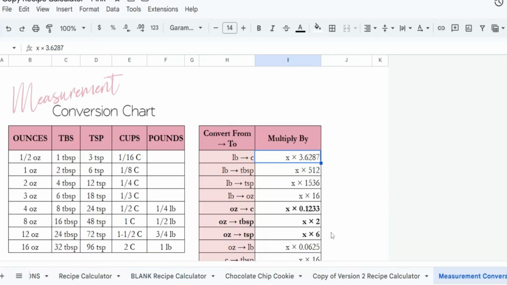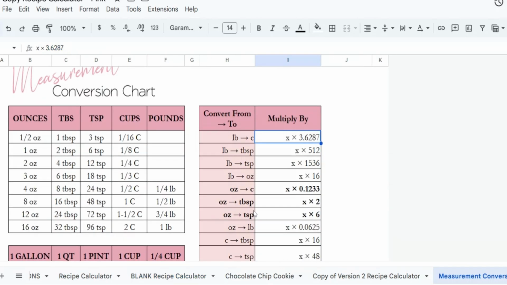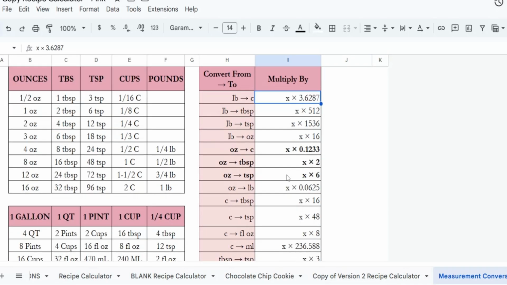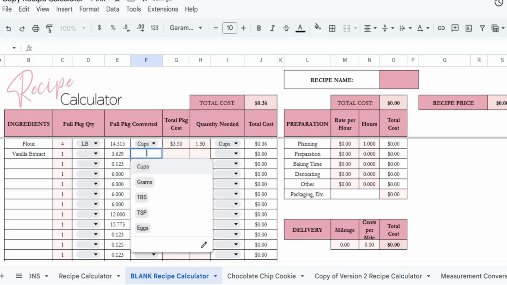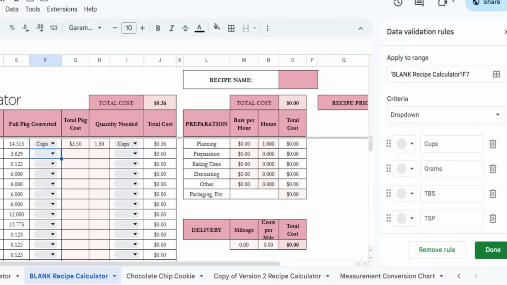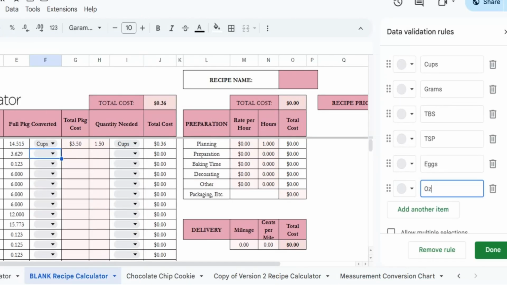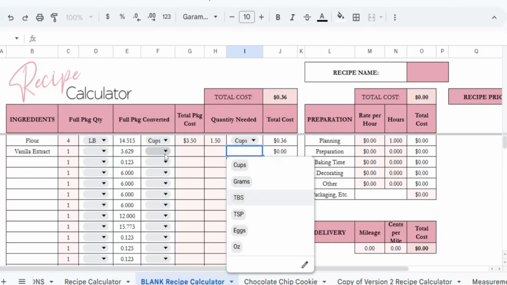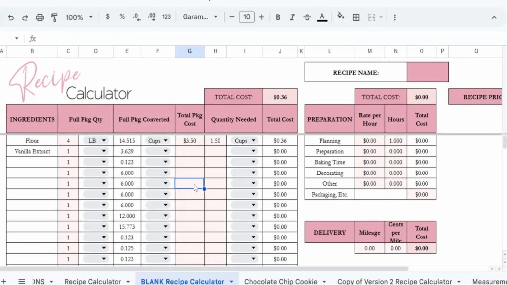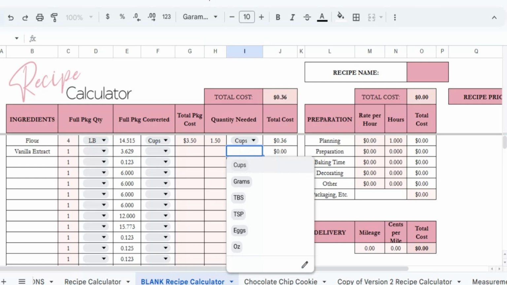So let's try a different one so you can get a better idea. Say if we needed to go from ounces to teaspoons. So let's just say we're doing vanilla extract, and the full package is in ounces. Let's add that in the edit button, and we'll add another item, and we'll call it ounces. Done. Apply to all. Let's go to the drop down box. That's in there too. Ounces. Okay, so we need teaspoons.